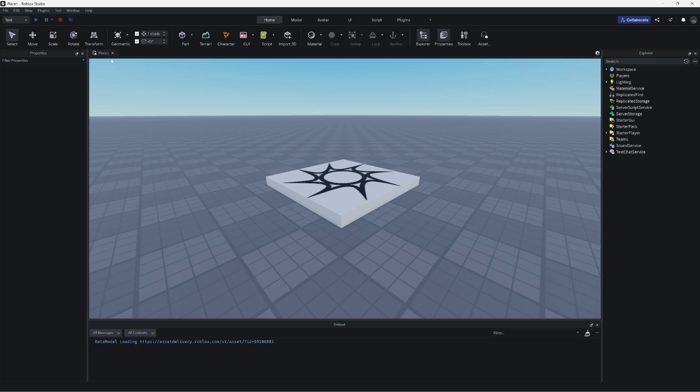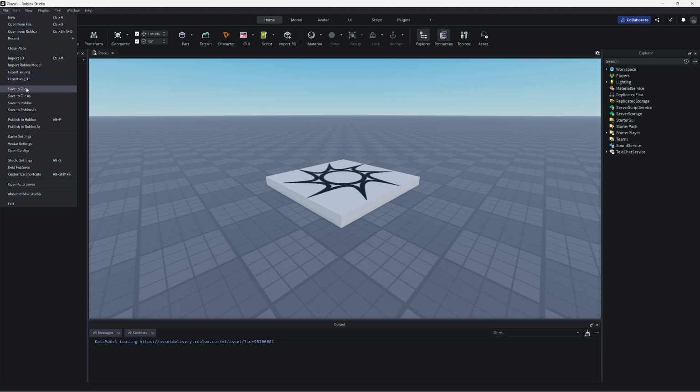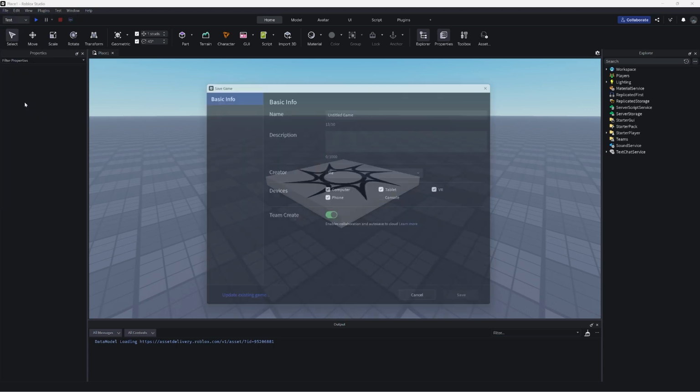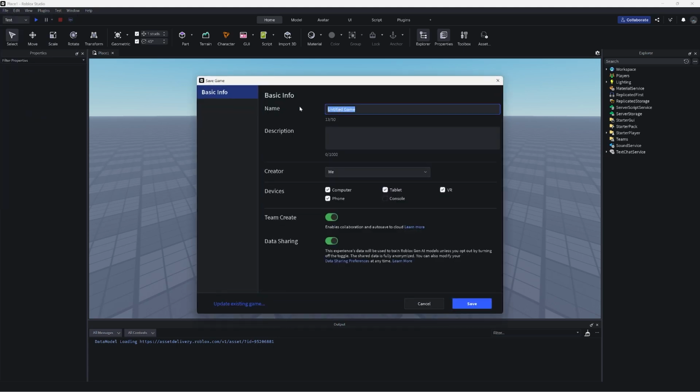So the last thing is how to save. You can either press Ctrl S on Windows or Command S on Mac, or you can click File, Save to Roblox. You can set the place name here, My First Place. You can leave these devices as they are, but this is just what type of device will be able to play your game. When I'm making a test place, I just leave computer checked.